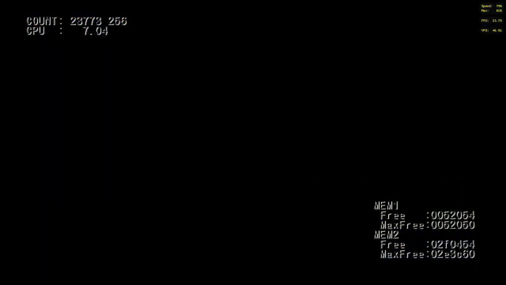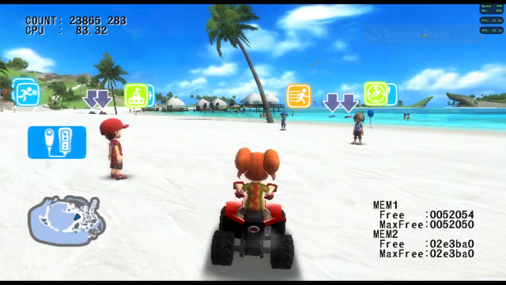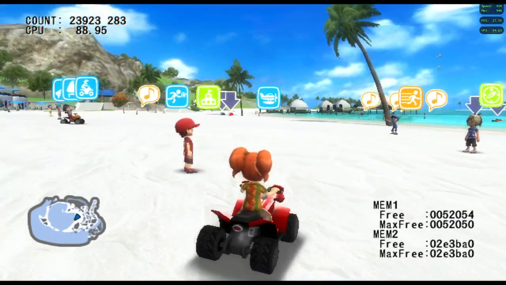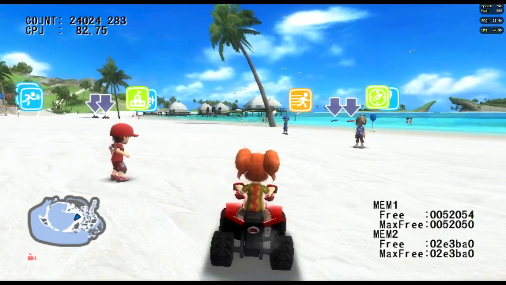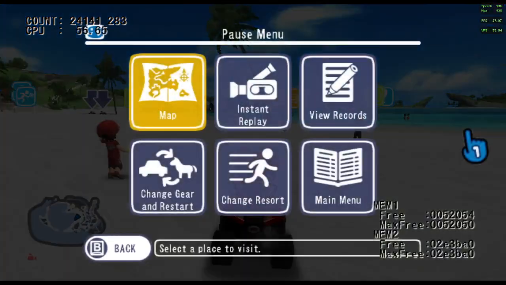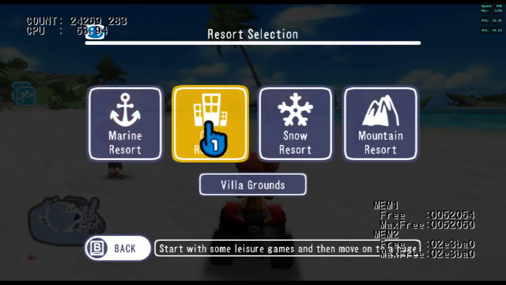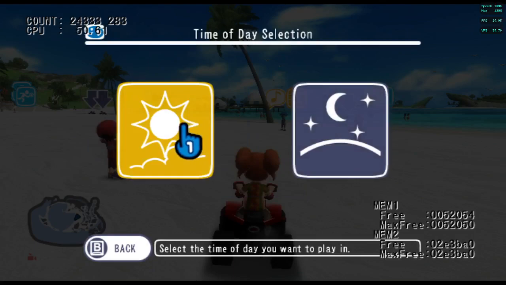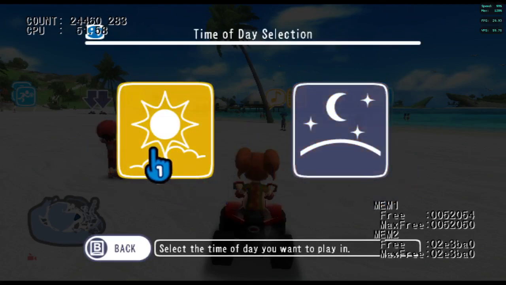If we hit B, it will take us out. So yeah, I think that's super cool. It does take you back to the beginning if you exit, which is kind of odd. But yeah, I think that's about it for the Marine Resort. So let's go ahead and check out the City Resort next. And again, the day and nighttime options are automatically unlocked.